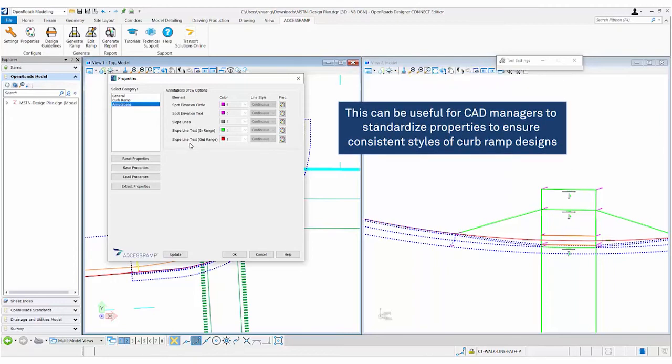So this is extremely useful for CAD managers because this way they can actually ensure that every user of the software within the company have the exact same colors, line styles, levels, and layers for their curve ramp designs.